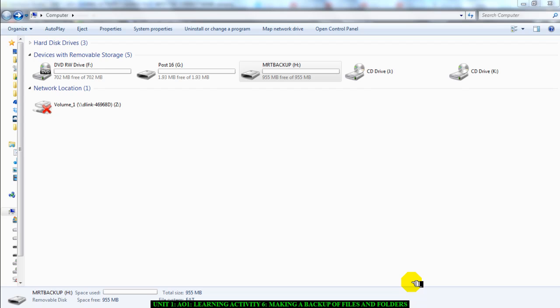This video is for learning activity 6 of AO1, Unit 1. I'm going to show you in this video how to make a backup of files and folders. Before you do this, you will need to have a USB drive for yourself. If you do not have one, come and speak to me in lesson and I will give you one, because you will need it. Let's start now.